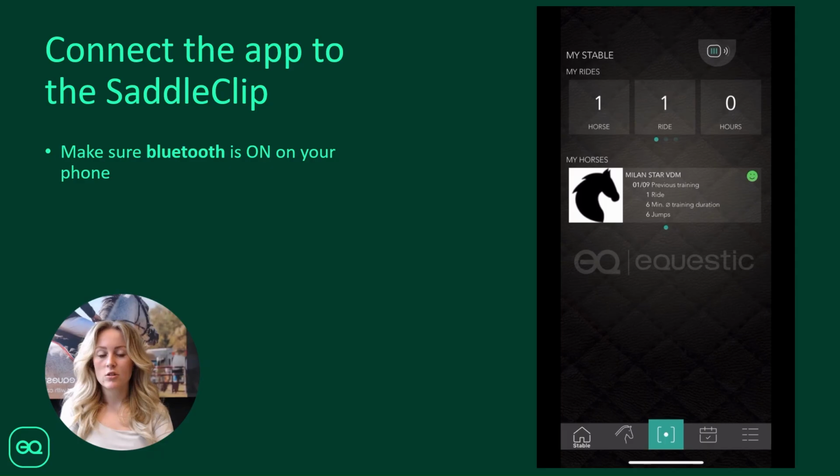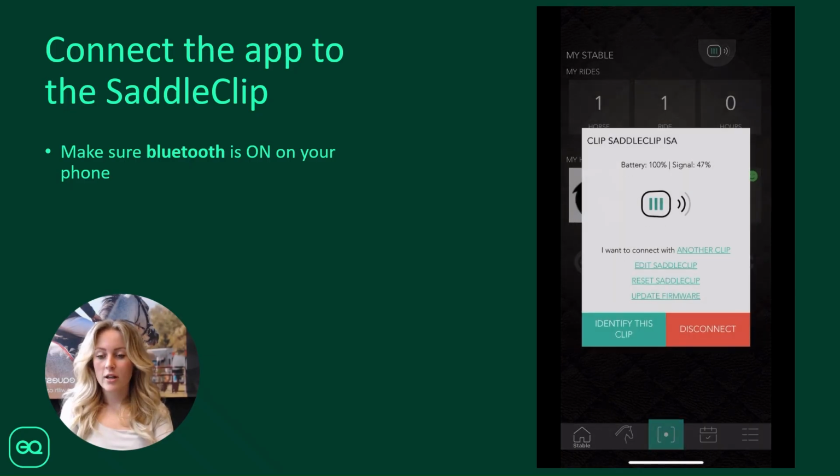Once connected, you can see in the same button the 3 stripes. The 3 stripes are also the battery percentage. After that you can also click on the button and you see the battery percentage, the signal. You can click on I want to connect with another clip. You can reset the saddle clip, you can update the firmware, you can also edit the saddle clip.